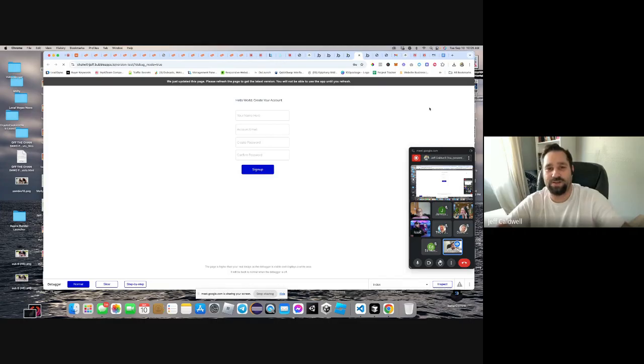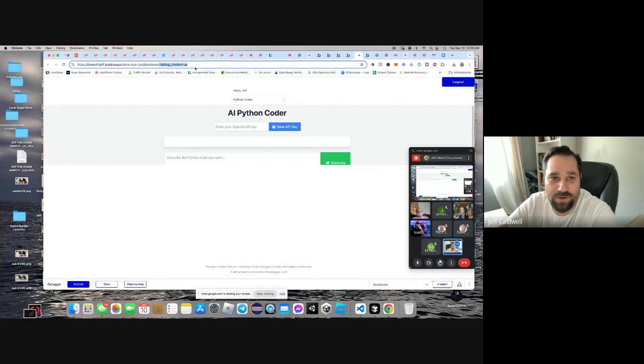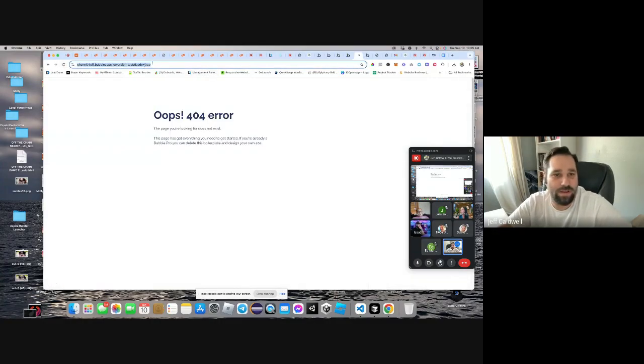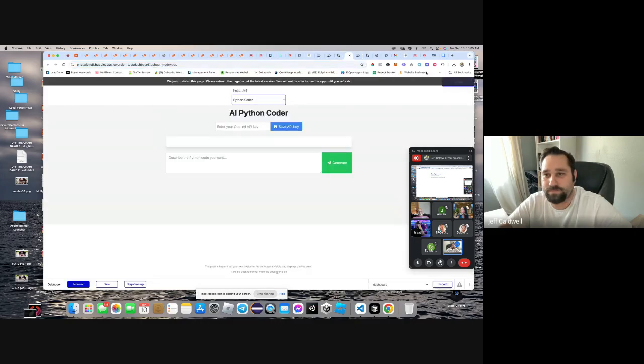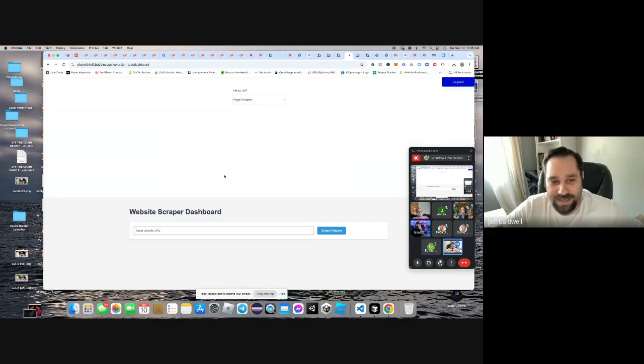So now if I hit preview, watch this. This is really fun. Now we have our Python coder. Let me remove the debug mode so it gives us full screen. Debug mode off. Let's go. Try it again. Remove the debug mode. All right, so now we have our Python coder, and if I use this little page scraper, now we have the website dashboard page scraper.